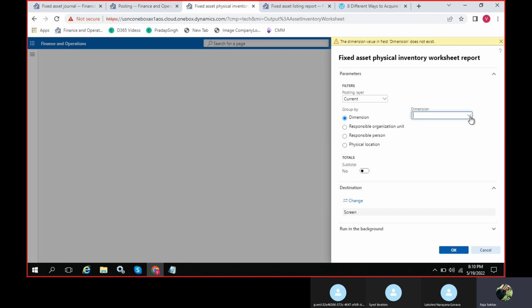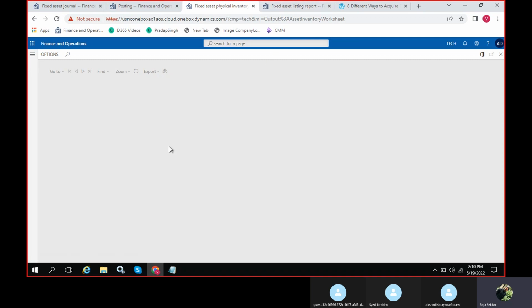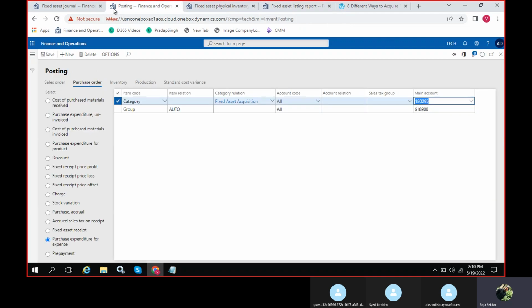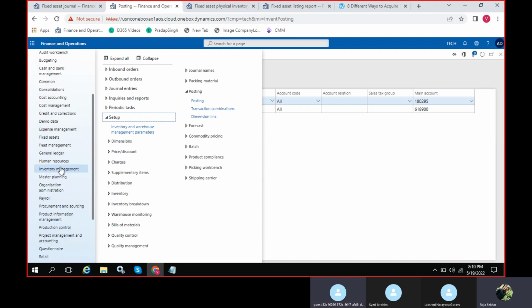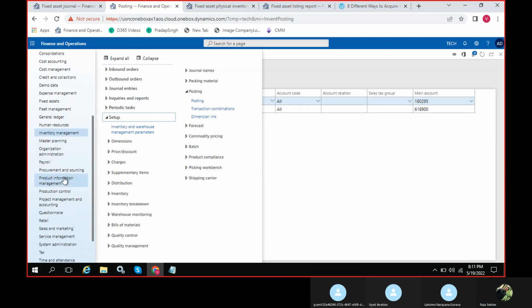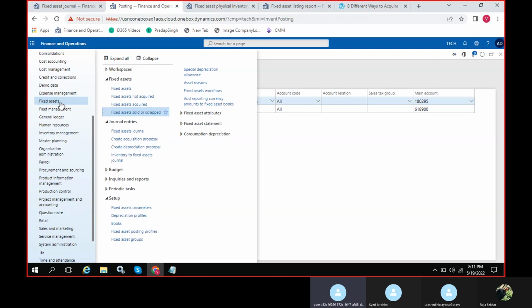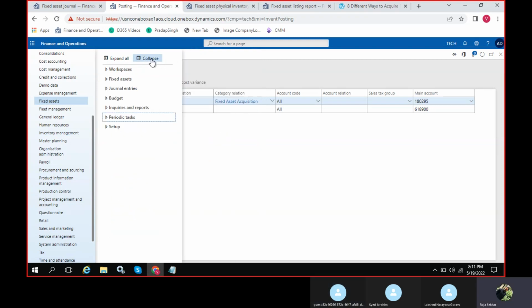There is no dimension kind of stuff actually. Let's say, okay. Don't think so. Inventory level it will come. We'll see. There are multiple reports, guys. Yeah, how about the sale of fixed assets? Okay, I'll show that. Don't worry, I'll show that.